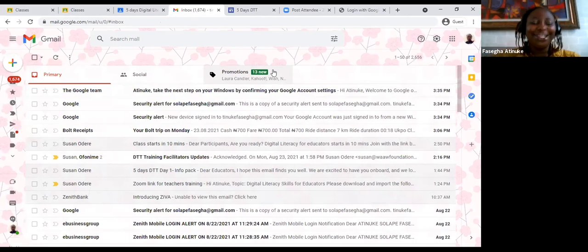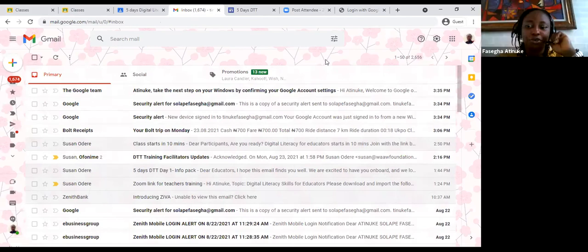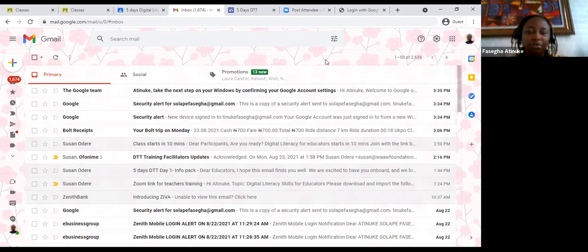So this is my Gmail, my personal email, because I also have a school Gmail. I teach in a school, and we use Google Classroom in my school. We have a G Suite, whereby everything we do is centralized using G Suite.